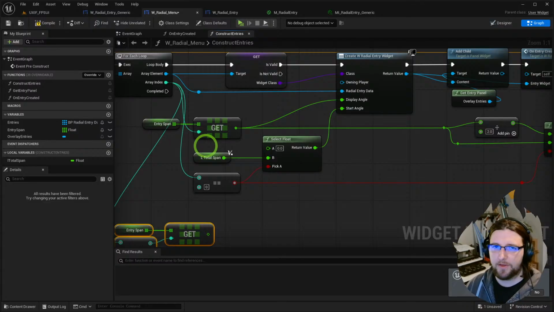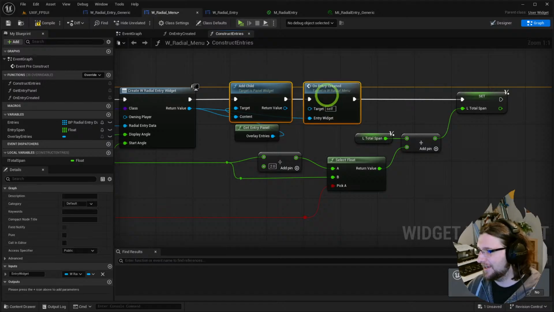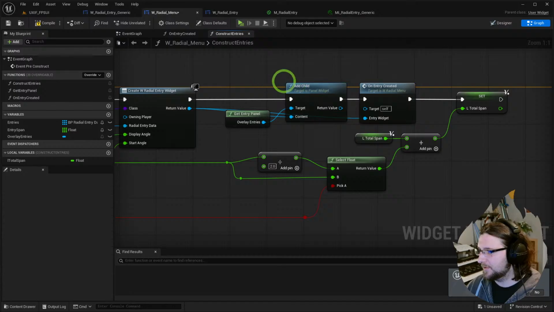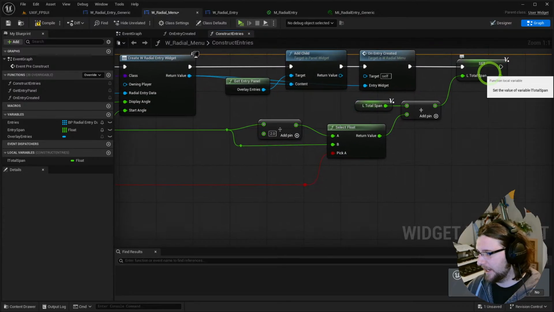It's more maths. More maths. If you're into maths, stick around. If you're into tech art, stick around. Tech art is also maths. So we have a total span.